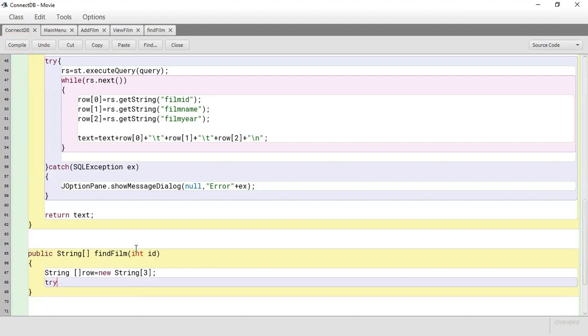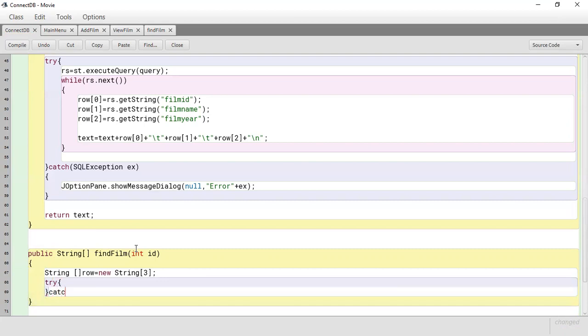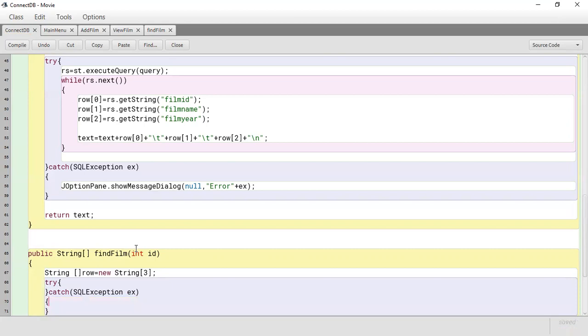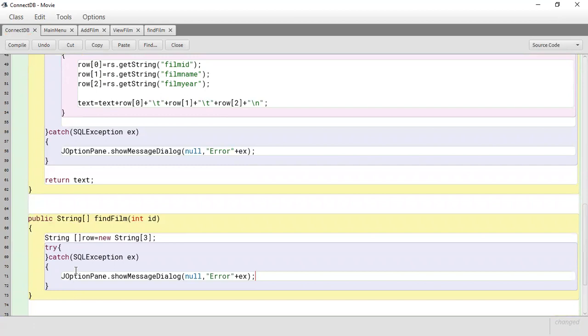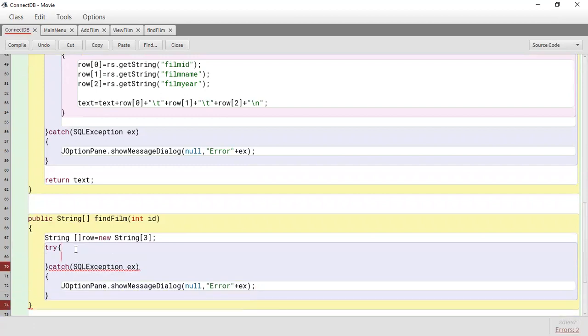we're going to create our try and catch block. So anything that has to do with the database interface, we normally put that into our try and catch block. All right, and if there is an error, you can use the JOptionPane here. All right, so inside here, we can set up our statement.